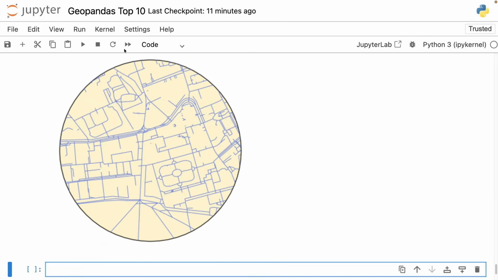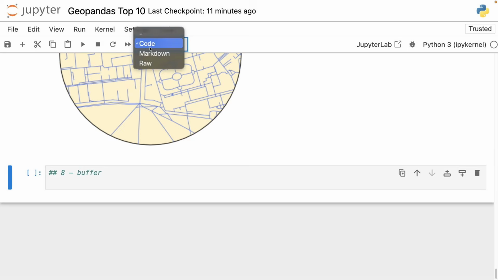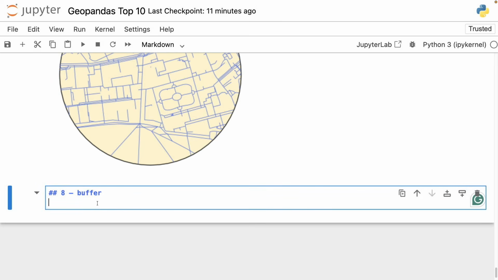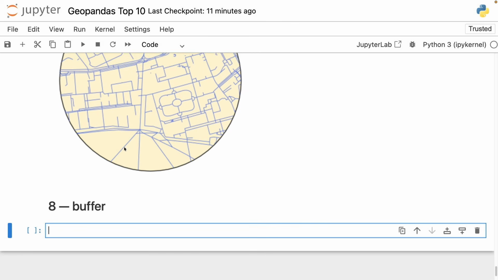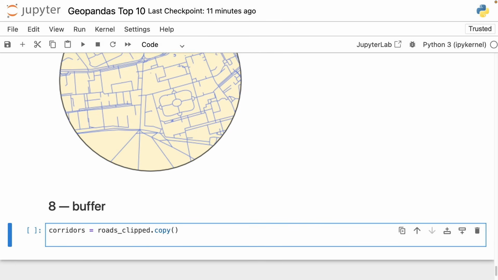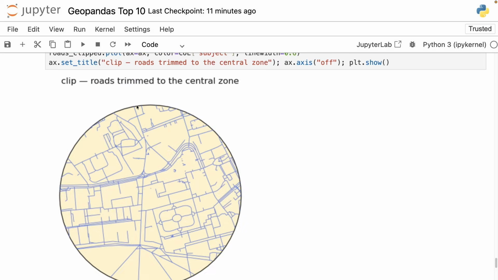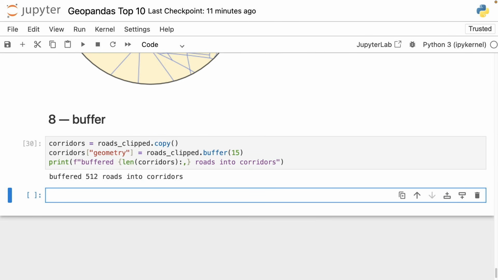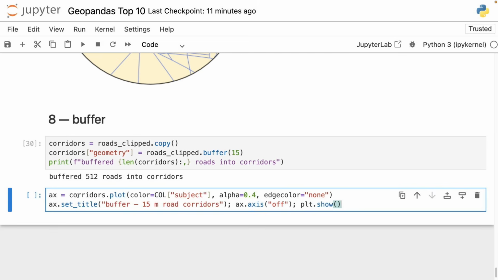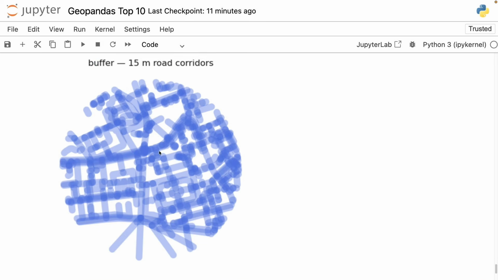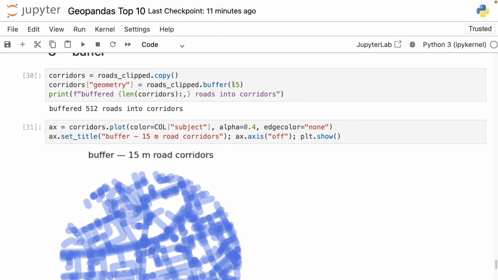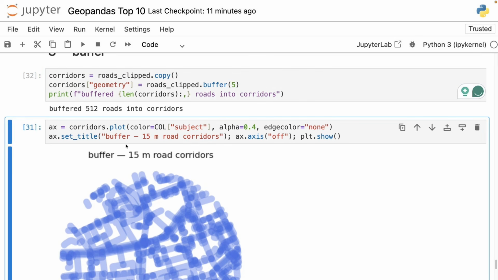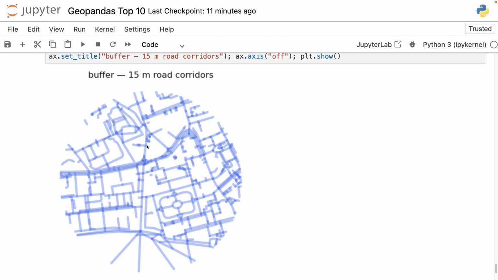Then number 8 on my top list of GeoPandas commands is buffer, which adds, as it does in Shapely, a certain buffer range zone around every single geometry in our data frame. Now let's call them corridors and add them around the clipped road segments here. And to make sure that we see it, let's visualize it. Yep, so this is how all the road segments look like if they have this 15-meter buffer. If we go down to 5, then it's a bit less bulky.